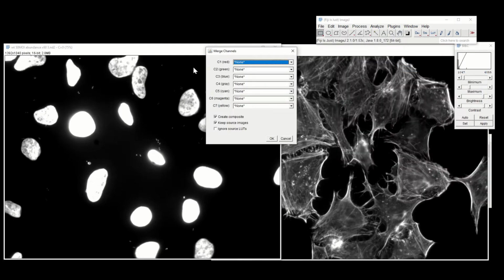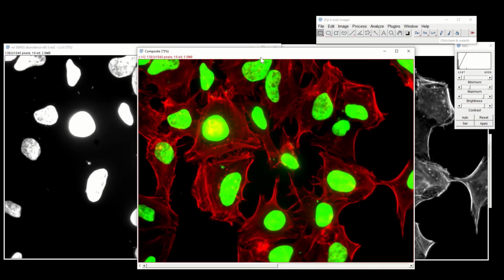Again, what I'm going to do now is put the nucleus, the DNA, into the green channel. So right over here, remember this is C0, channel 0. I'm going to put the actin into the red channel, and this is what we're going to get.